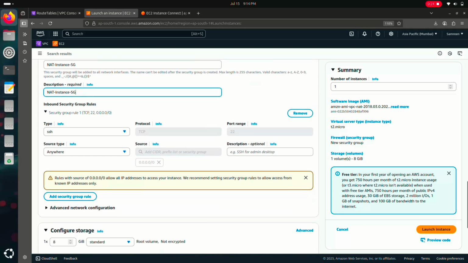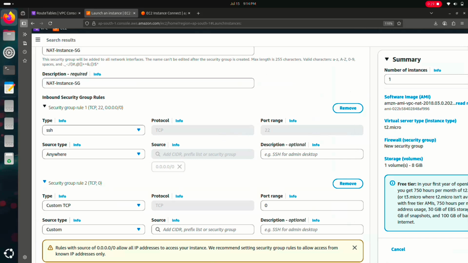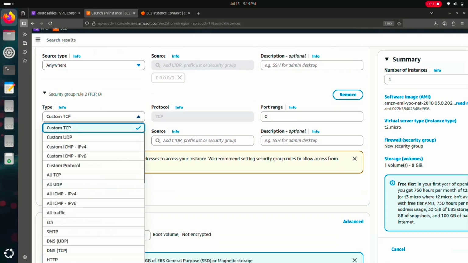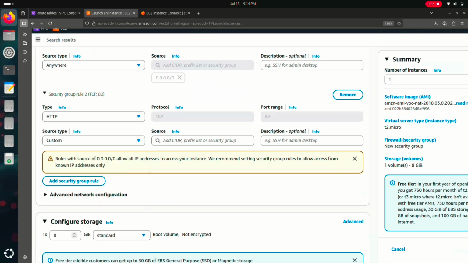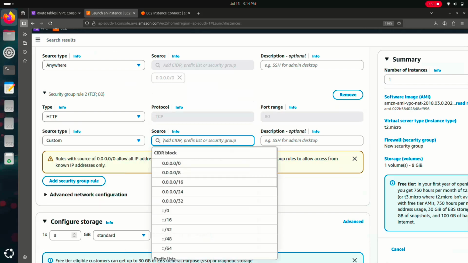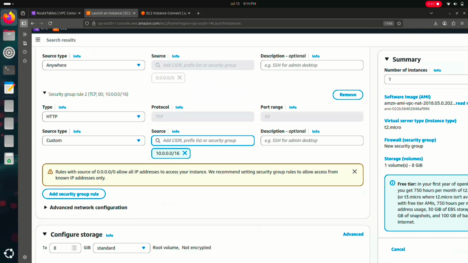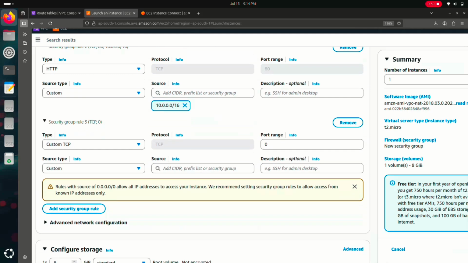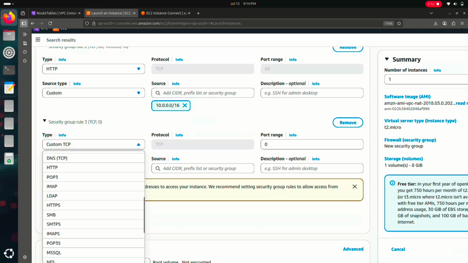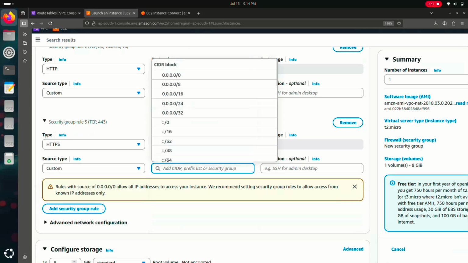After that we have to edit the inbound security group rules. So here I am keeping the SSH as it is for the admin access. Now adding the HTTP, and the source will be same that we used during the time of creating VPC, which is 10.0.0.16. And now I'm adding one more, which is HTTPS, so that with HTTP and HTTPS the private instances can access websites and updates.